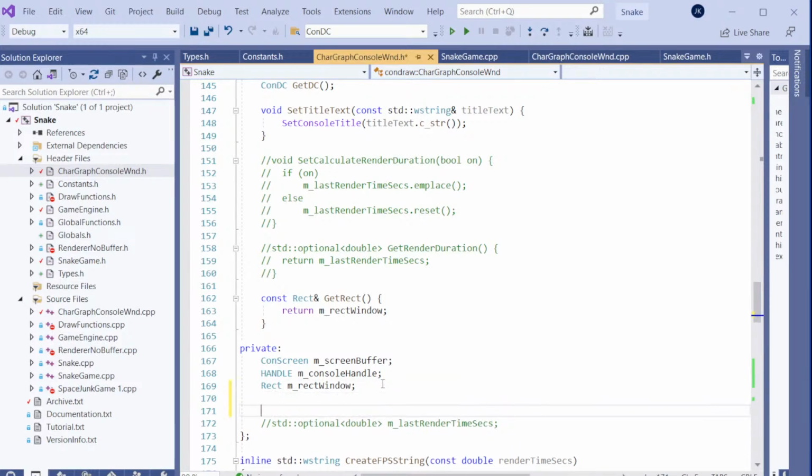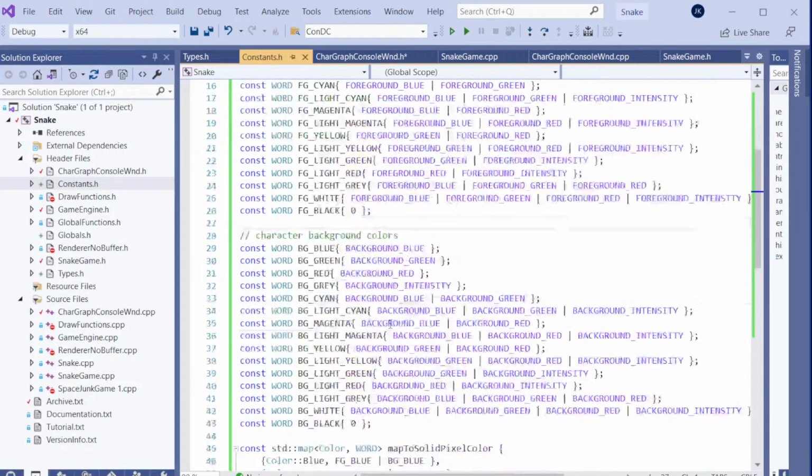So let me add it here. Word background color, and by default, does it need to have a default value? Could be black by default, of course. So maybe I have a default value which is black. So this one.